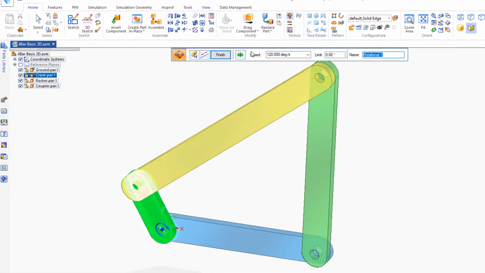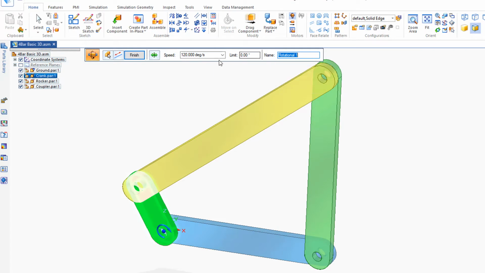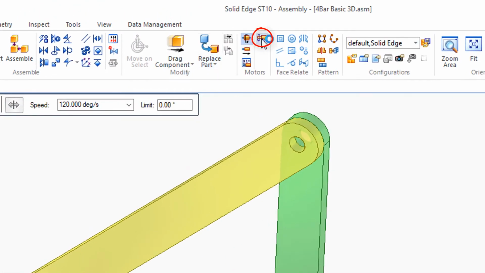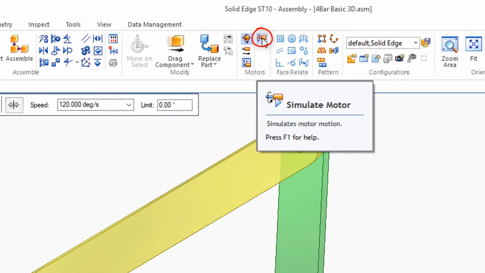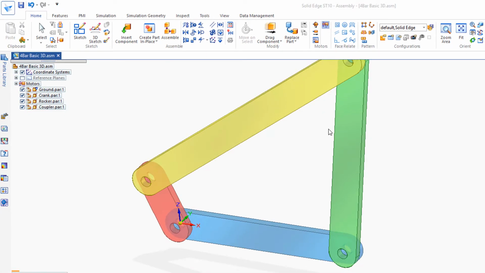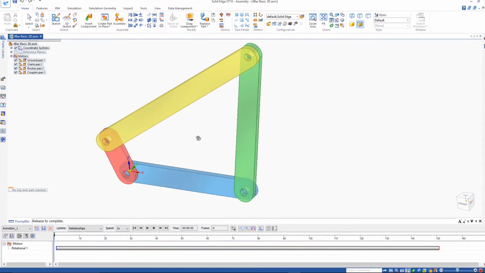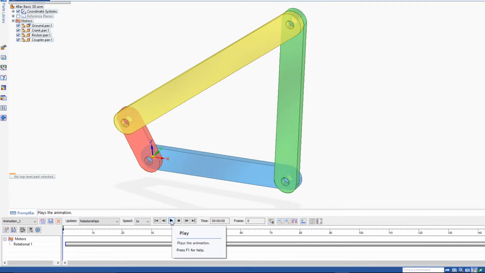And here's some information on the speed and the limit. I don't want any limit, and I'll just leave the speed on the default, and I've got it going the right way. I'll hit finish. And after I've added the motor, I want to come back to motors and simulate motor. So I'll click on the simulate motor, and I'll just take the default here, no analysis. And I'm ready just to hit the play button.